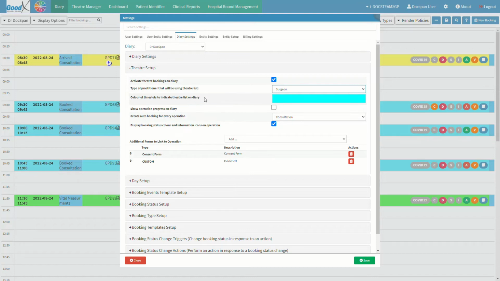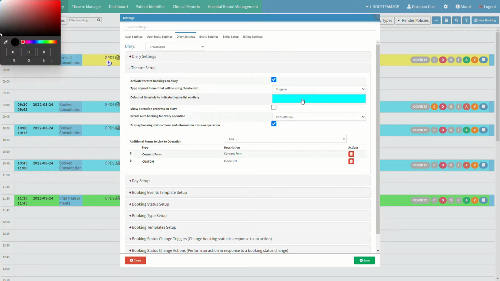Color of time slots to indicate theater list on the diary allows the user to set a color that the practitioner will use to indicate the theater bookings on the diary. Click on the color field to change the color. The color selector will open. One of the following methods can be used to select a color. Click on a color on the color bar. Click on a desired color to make a selection.